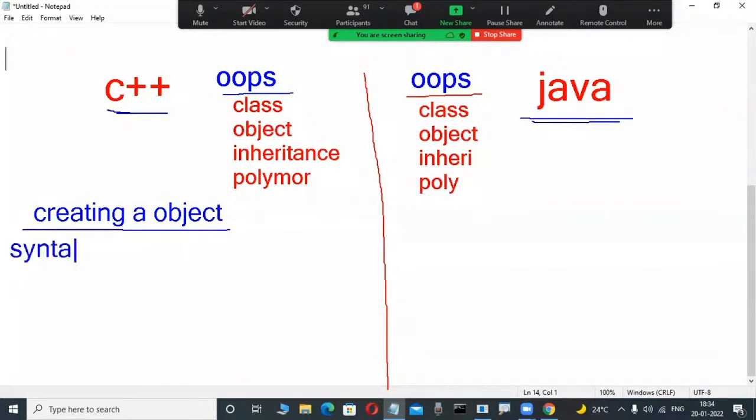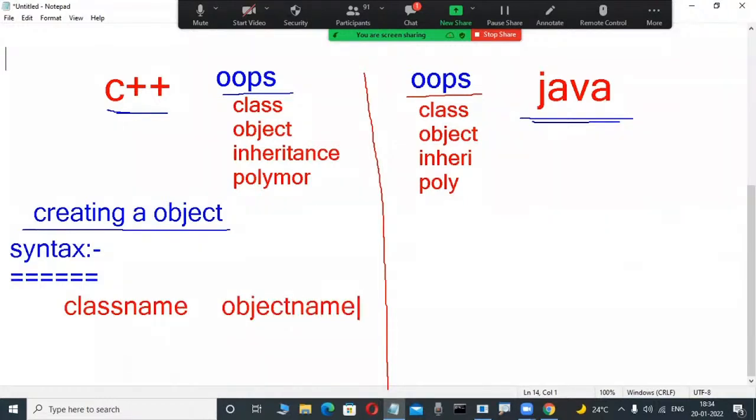Yes, so many fellows have an idea. Slowly observe here. In C++ the syntax is: class name, space, object name. This is the syntax to create an object from a class in C++.